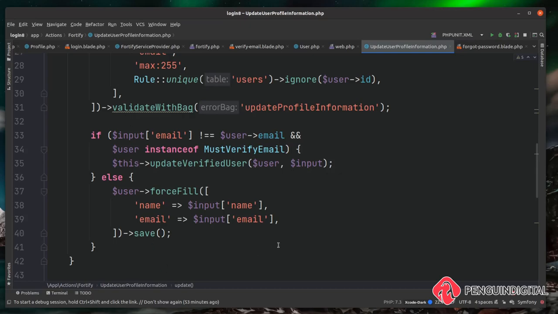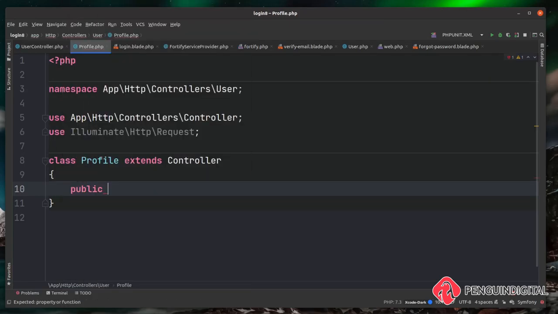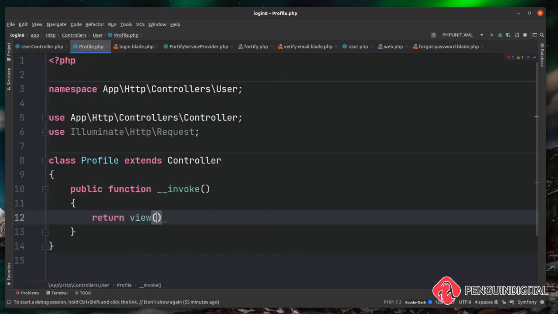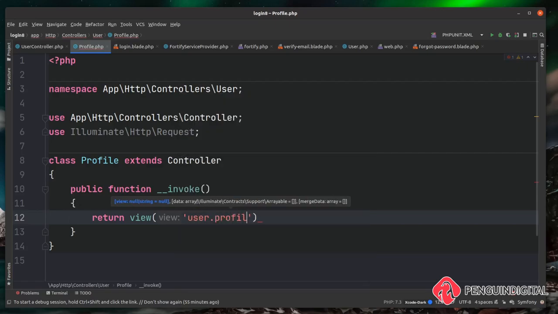So let's set up our application to do this. Over in our user profile controller, because this is only going to need that one action to show the form, I'm just going to create an invokable controller here. To do this, we just do a public function, then we call the magic method invoke. That's a double underscore and then invoke. And then inside of here, we simply return a view. I'm going to create a new folder in the views called user, and I'm going to create a view called profile inside of there.